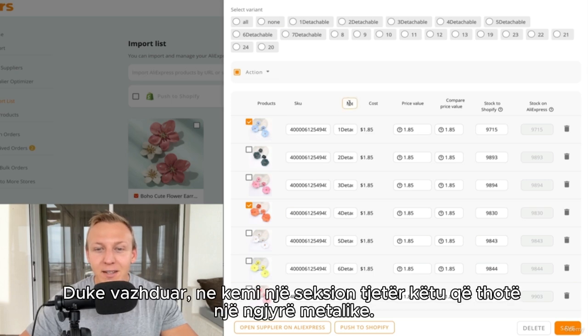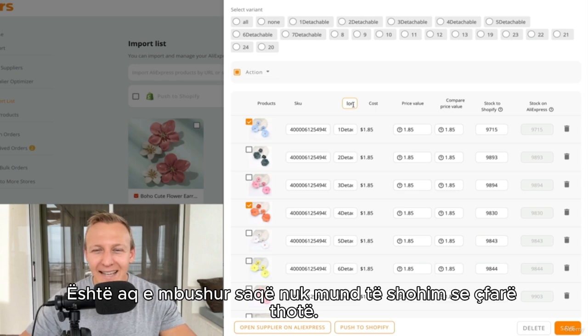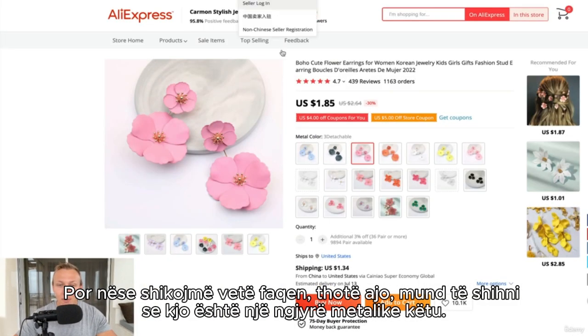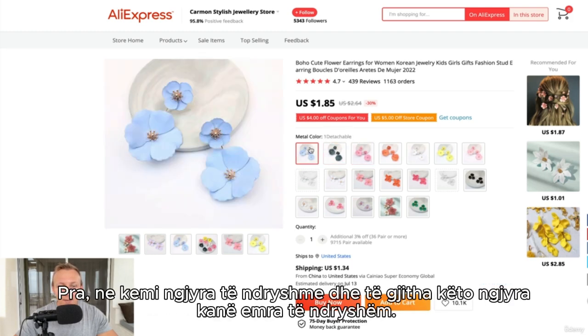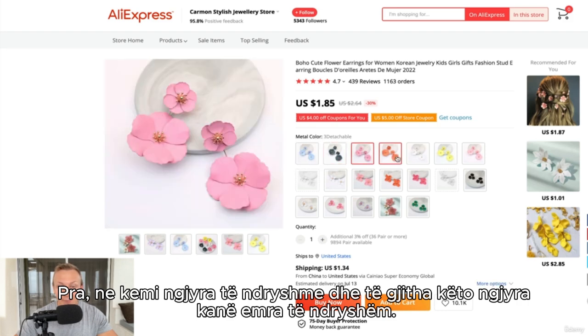Moving on, we have another section here that says metal color. It's so cramped, so we can't really see what it says. But if we look on the page itself, you can see that it says metal color here. Another word for that would just be color. And behind it, or rather to the right of it, it says 3 detachable. So we have different colors, and all of these colors have different names.